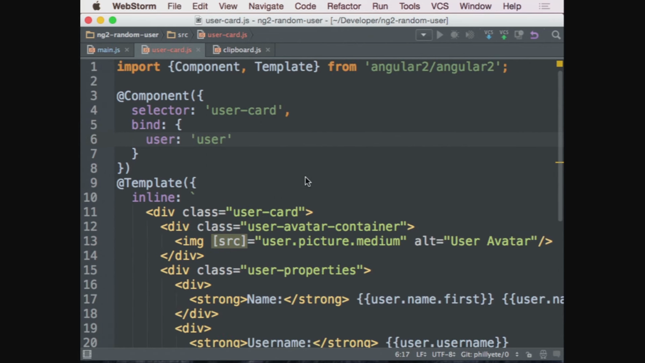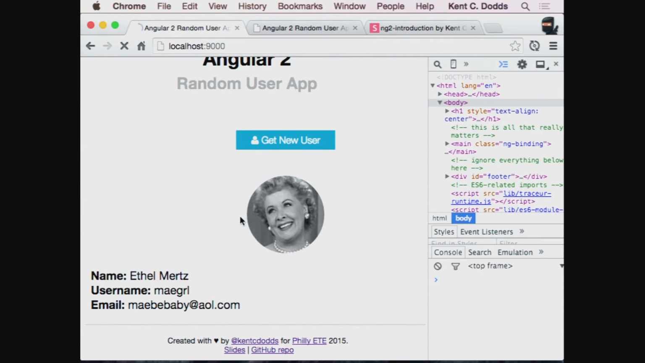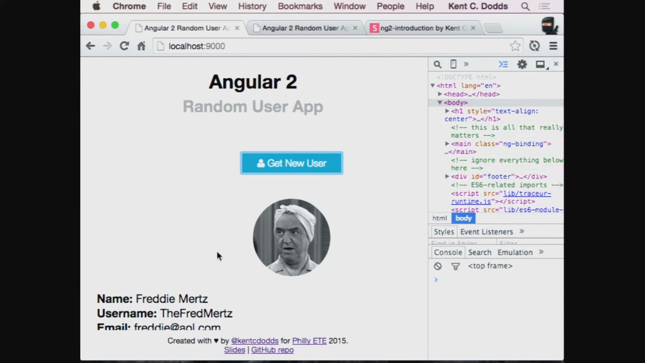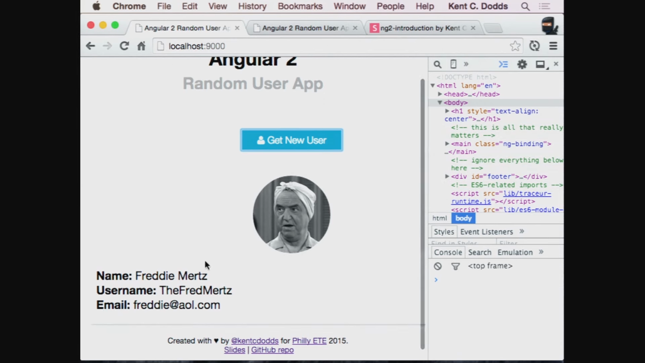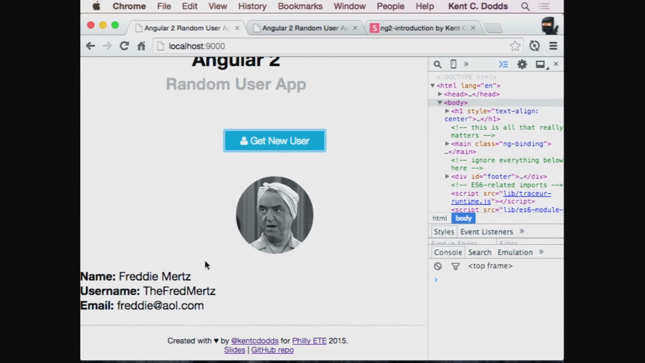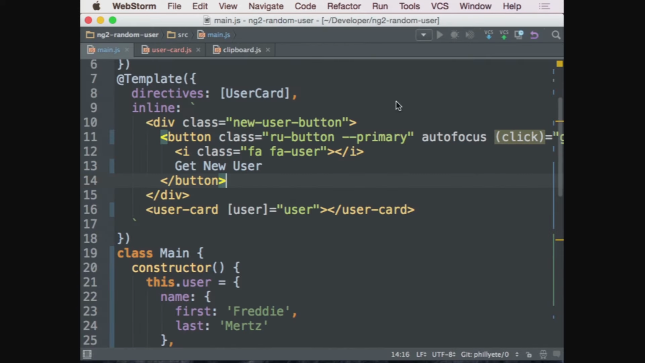Okay, so the next thing that we want to accomplish is, as much as I love Fred, and I really do, I don't want to see him every single time. And I want to actually get random users when I hit this get new user. So let's enable that really quick.